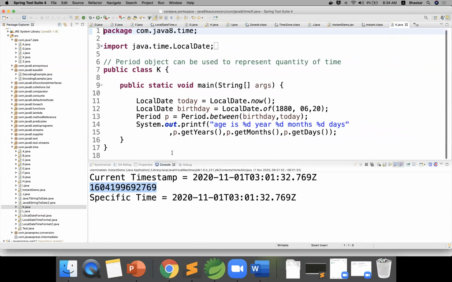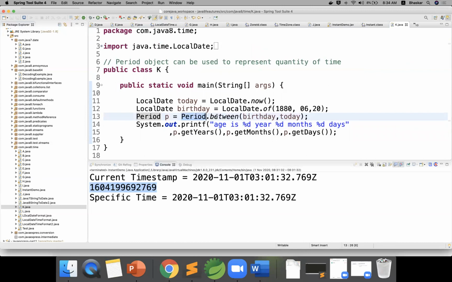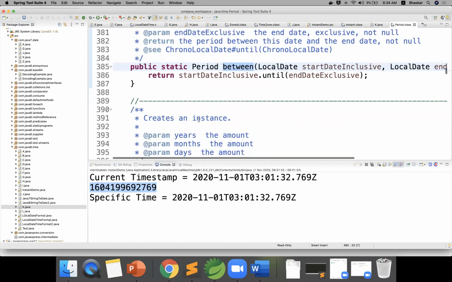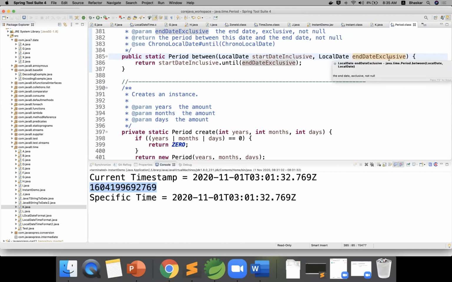Next, suppose you want to calculate a period, that means maybe from the current date to your date of birth. How many months, how many years, how many days, how many seconds, if you want to calculate, it is given as the predefined class Period. In the Period class you can provide the between method. The between you can pass as your birthday date and today's date. Start date is inclusive and end date is exclusive, so it will include everything from here till whatever current date you give, and it will give all the results for you.